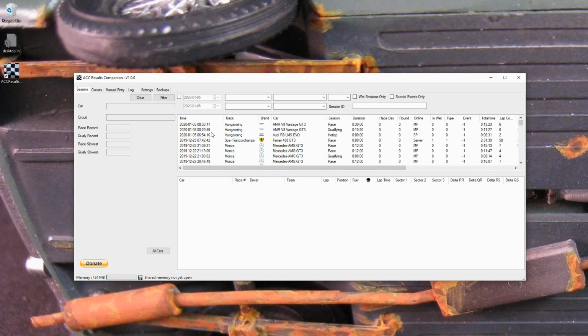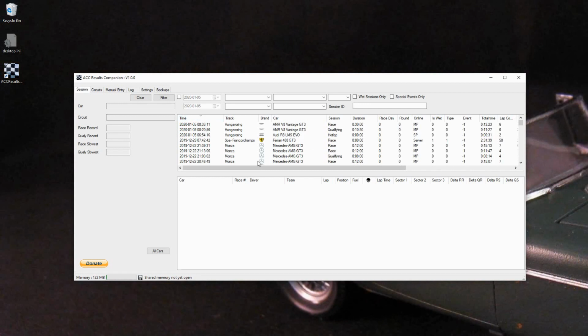Most of the columns are sortable, so you can sort by clicking on the header and sort in ascending order or descending order. In addition, you can filter on various columns, so you could filter by date, by track, by car, by session type, whether it is a wet or dry session, whether it is a Kunos special event, filter on single player or multiplayer or server-side sessions.